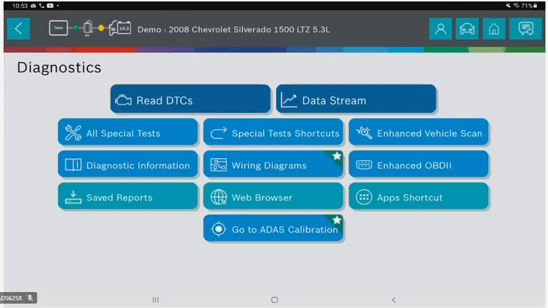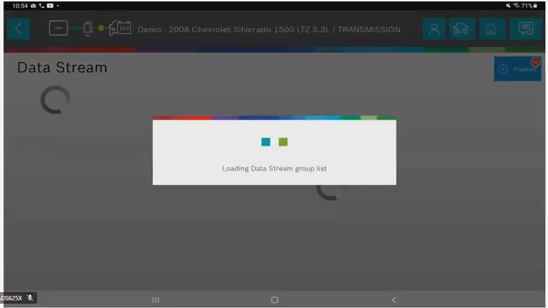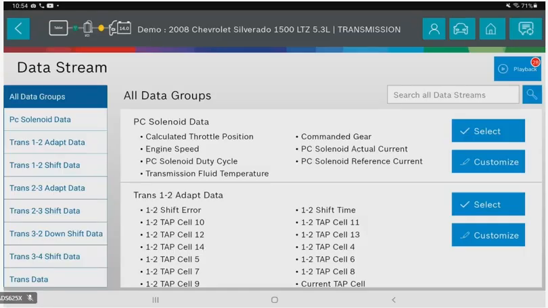So now if I tap on data stream, I can look at the data of any of these modules that I might want to look at, but it's going to give me all of the data, right? If I tap on, let's say, transmission and hit continue, now it's going to give me the data that only has to do with that particular module. I'm not looking at all of this data lined up on the screen and making me pick through the data that I might want to see.